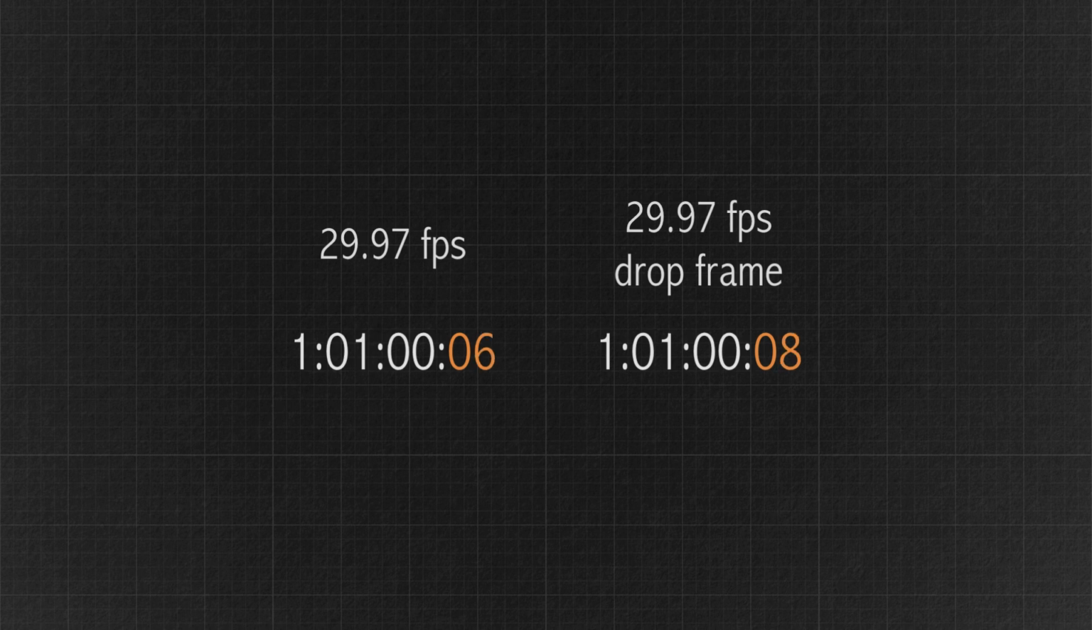And to be clear, no frames of video are dropped, only timecode numbers are. This keeps the timecode aligned with real time and makes things feel a little more correct. Just be aware that once per minute you will not see frames 0 or 1. As I said, this can all feel a bit confusing and unintuitive, so what do you really need to remember from all of this? Just a few things.